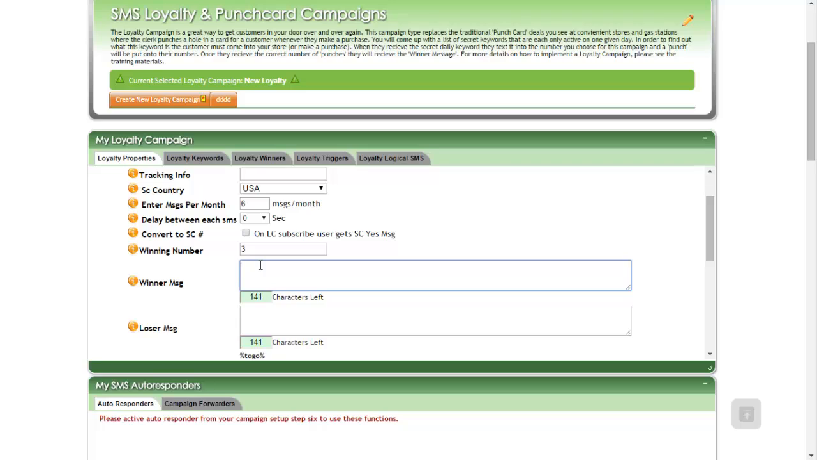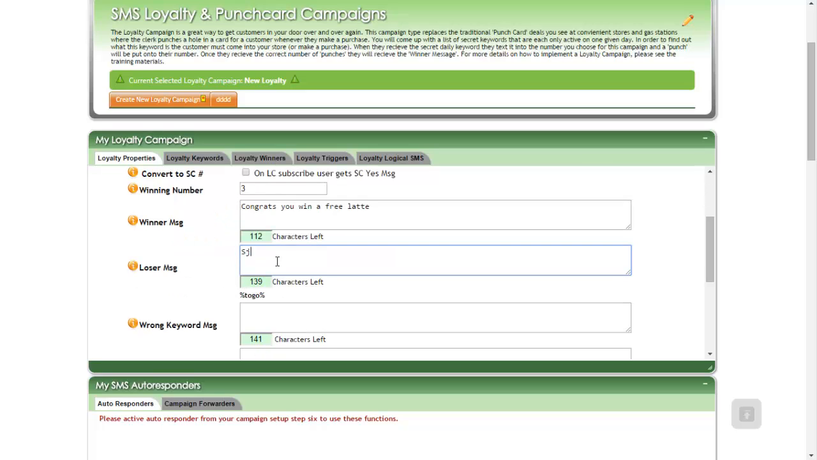In the winner message, congrats, you win a free latte. And then the loser message is, sorry, you need, and you want to use the merge field to go. It'll show the number here. More visits to get a free latte.